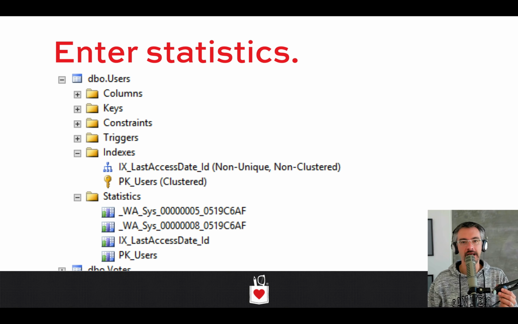So what SQL Server does is it has these statistics. For every index that I create, in the case of IX last access date ID, we get a statistic with a matching name. We don't have to lift a finger. This happens completely automatically. And a statistic is one 8K page worth of metadata about what's inside the index. Even if you suck at performance tuning, you suck at database administration, and you never create an index, SQL Server will go off behind you and create its own statistics.